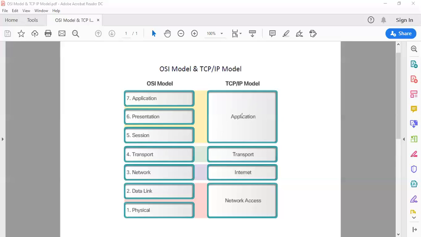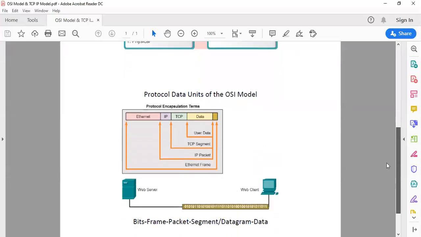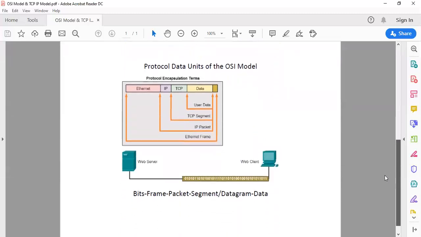So with that being said, I'm quickly going to go down a little bit and show you the type of protocol data units that each layer processes. In this case, I'm going to use the OSI model to do that. With the OSI model, each and every layer processes data in a way that layer understands. So that's what I'm going to cover here.